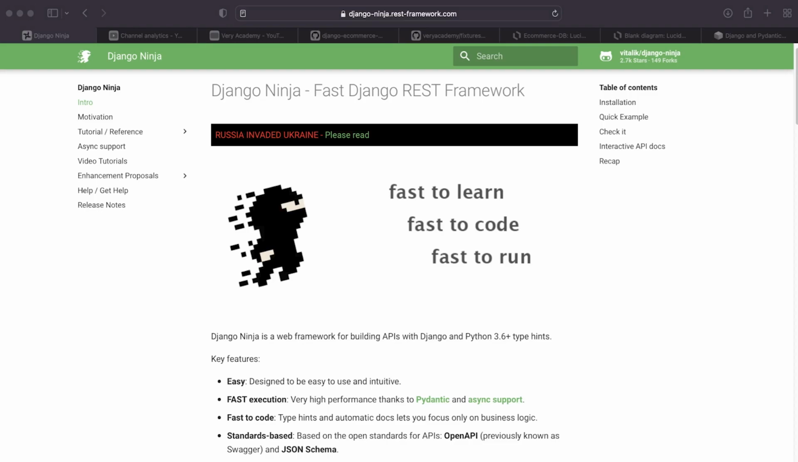If you haven't come across Django Ninja, it is a Django REST framework, similar to DRF, with the same kind of principles. It is going to be utilized for us to build some API endpoints so that we can build an API application to serve data to a front end.